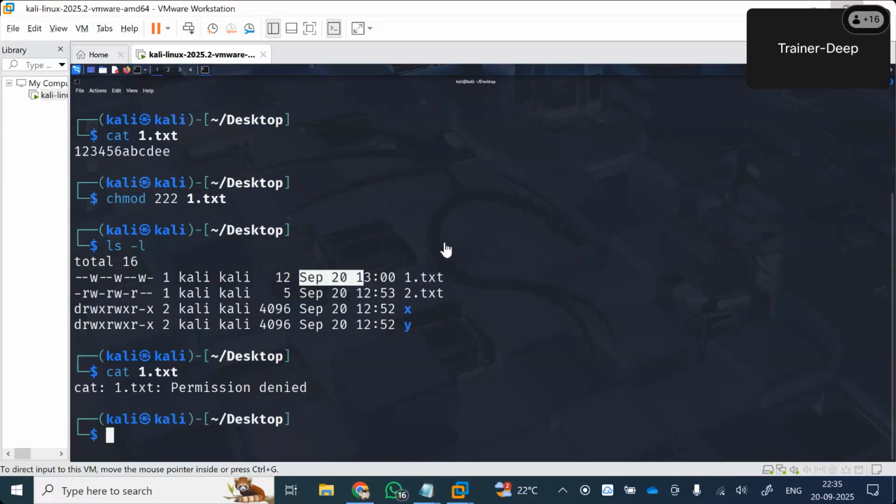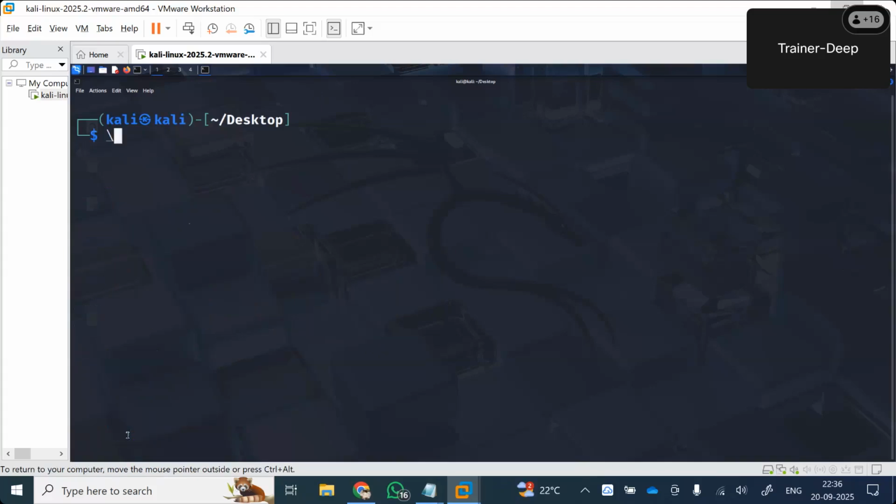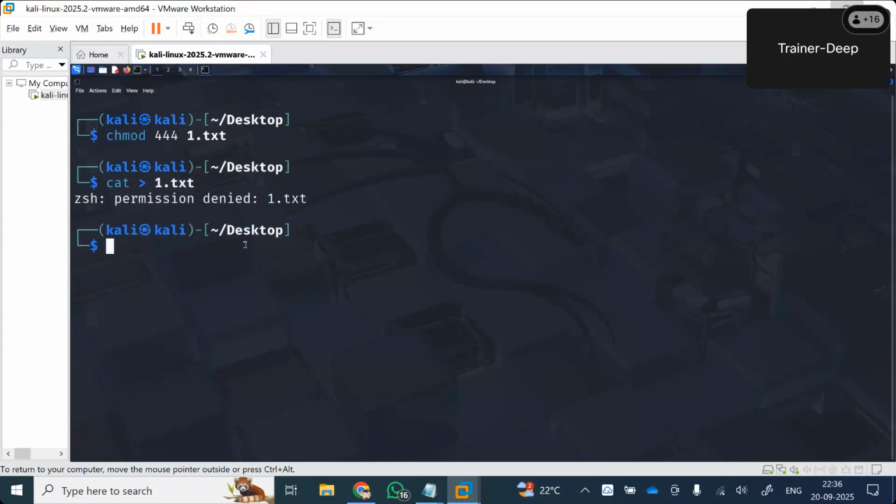Okay, everyone got the meaning of it. Now, see, if I remove the write permission, see what I do with chmod. I'm only giving read permission to 1.txt. Now, this time if I try to write something with cat, see, permission denied. You're not able to do it. Everyone is clear about this read permission and write permission, guys? Give me the confirmation.